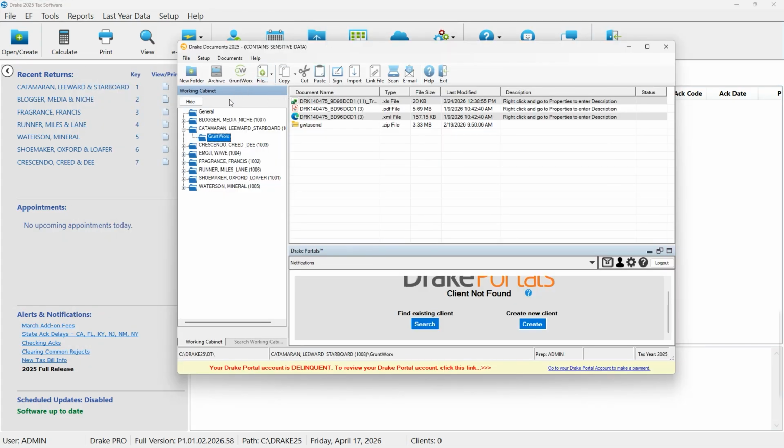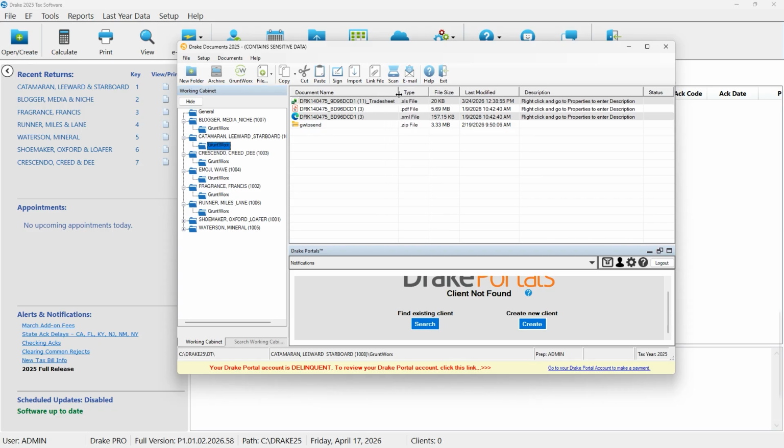Now you'll notice all my clients on the left have a GruntWorx subfolder under their names, and that is where we send and house your client's documentation when it's finished from GruntWorx. We create that little GruntWorx folder to store everything.